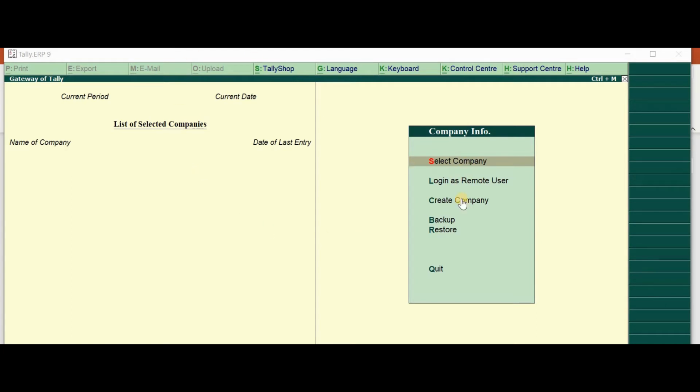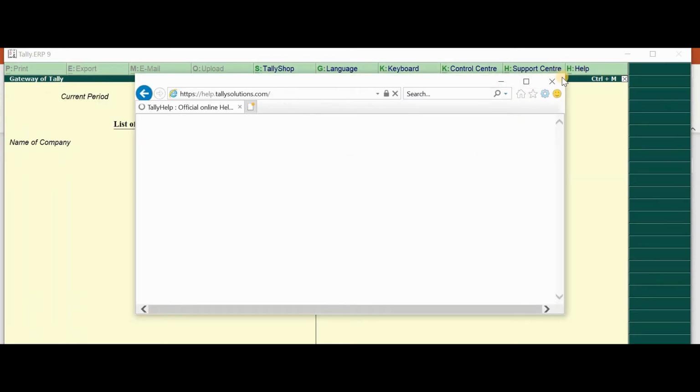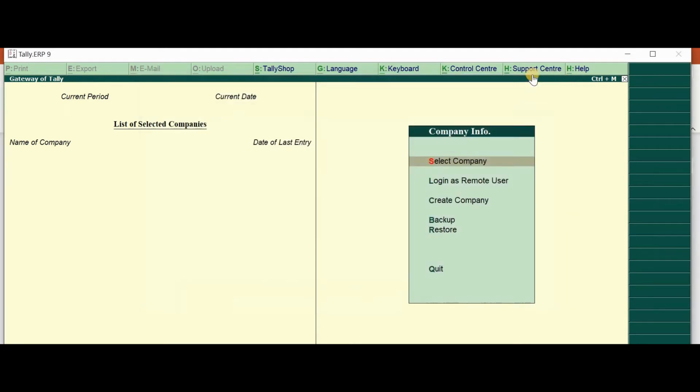In addition to creating company, which we will learn in this video, we will also just see what these things are. So help is, if you want to search for anything, you can use the help option. You can simply click and look for help here. This is the support center. If you want to raise any ticket or if you have any issues, you can click here and directly the issue will go to Tally Solutions.